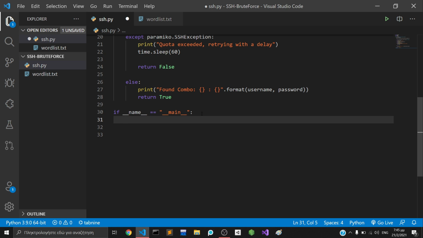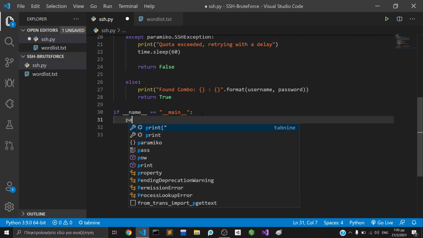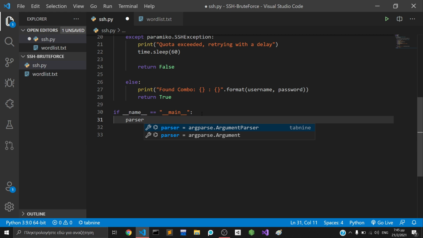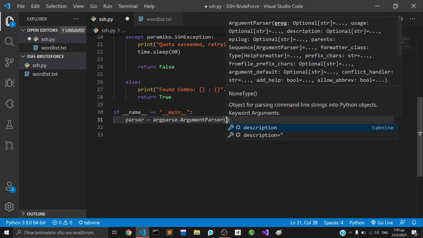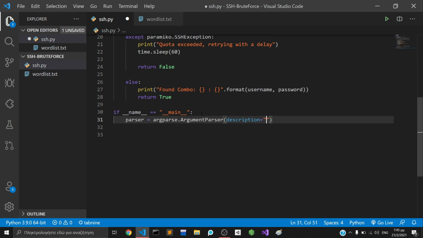It's not complicated, I wouldn't really say so, but when you understand how it works, it will be easy peasy for you to actually go ahead and add more and more arguments. So you always want to use parser and then type this exact thing, argparse.ArgumentParser, and in here you want to have a description, and I'm going to say SSH brute force script. Yeah, okay, like that. It's that easy.